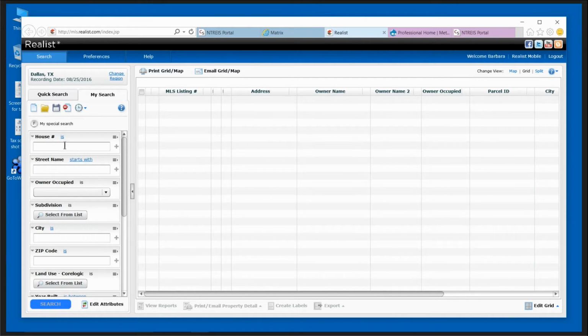You'll notice the house number says "is." Well, I want to do a block range. So I click the "is" button, and I select "is between." So is between, let me try 3,200 to 3,399 on a street called Grantwood. I know it's in Dallas County. Now, if I wanted to, I could put in the city, but I'm going to leave it just like that, and I'm going to click search.